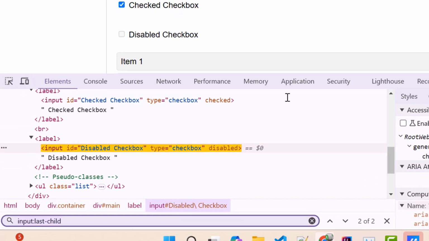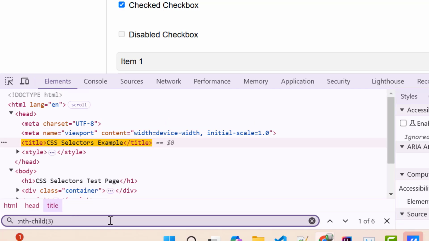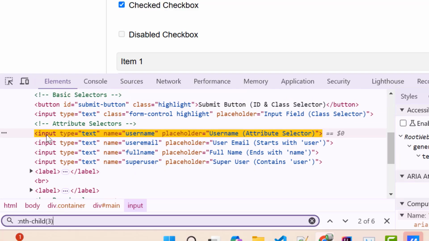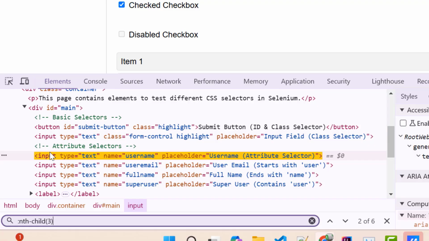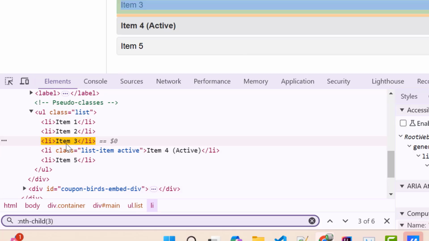So similar to first child or last child, we have nth child. So nth hyphen child, and here you need to pass in number, maybe 3. And again, I forgot to put colon. Before any pseudo class, we need to put colon. So you can see it is highlighting total 6 elements. First one is title because this is third child of head. If you hit enter, then it is highlighting this input. Why? Because this input is third child of this div. If you click enter, then again it is highlighting this li because this is third item of ul. So here it is position, first, second, third.